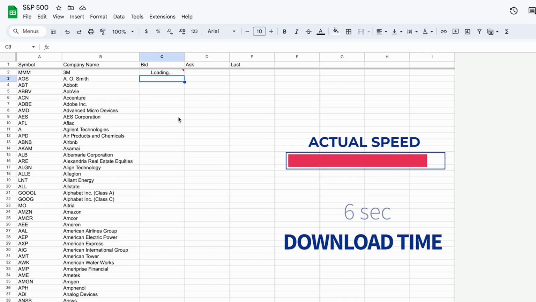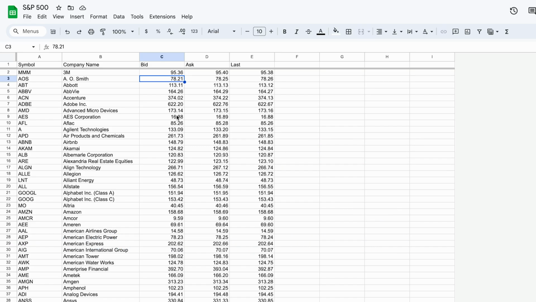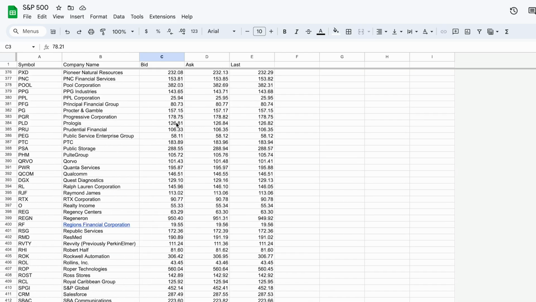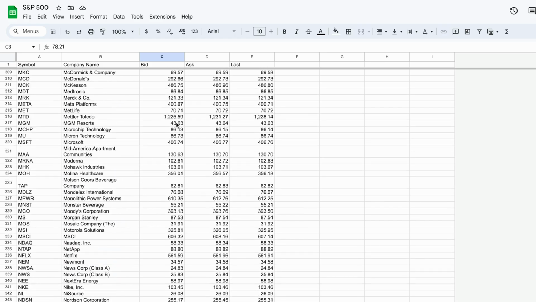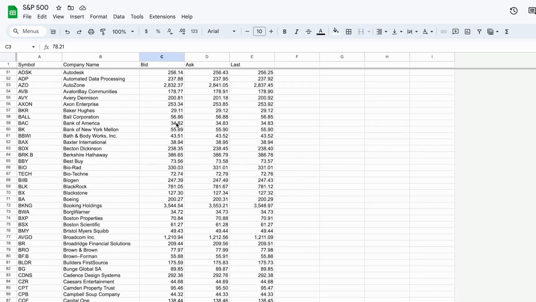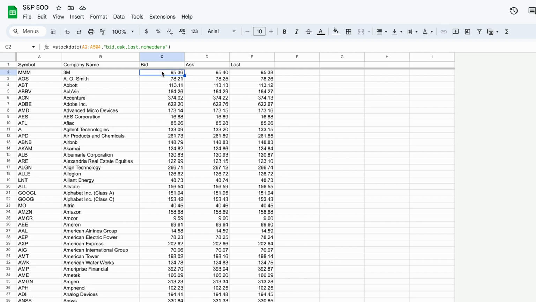The reason for this is that by using a single formula and combining all our symbols in a single request, we make just one API call to market data's server, and this means we get to skip the Google queue and everything goes much quicker.